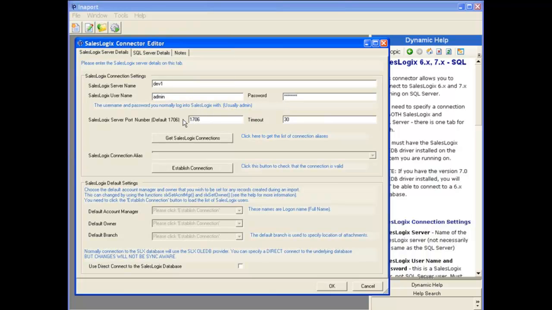Down here we can specify a port to use on the LADB provider. Normally you would leave this alone. Once we've done that, we click Get SalesLogix Connections, and Innoport goes away and gets the aliases that have been established for this particular SalesLogix server. I'm going to select the server alias.